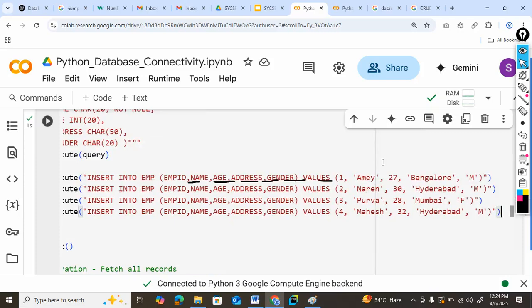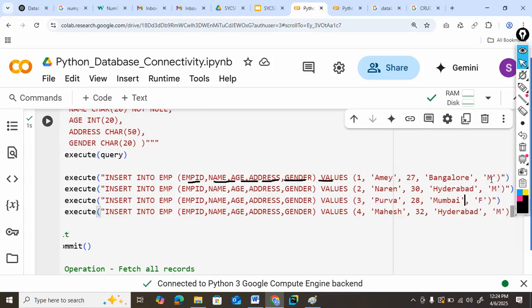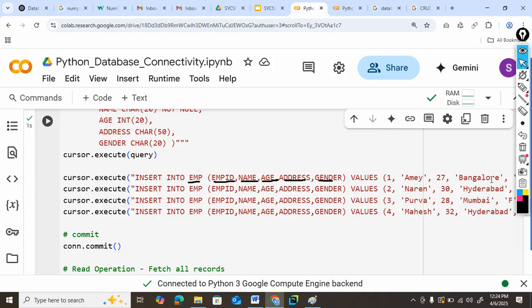I will just go to the end. Here the values parenthesis will be closed, then double quotes. So we are writing this insert query inside the double quotes and then we close the parenthesis of the execute function. In the same way I have also written the insert query for another 3 records. So we are inserting 4 records inside our table, 1, 2, 3 and 4 records. Then next we have con dot commit.